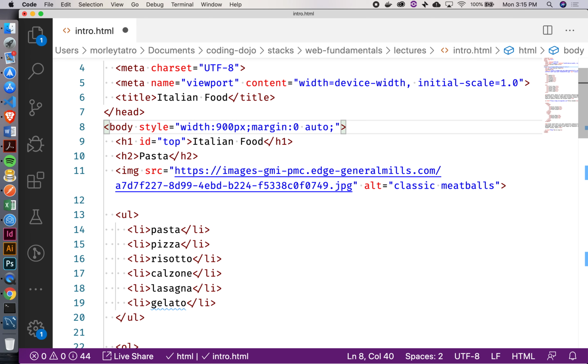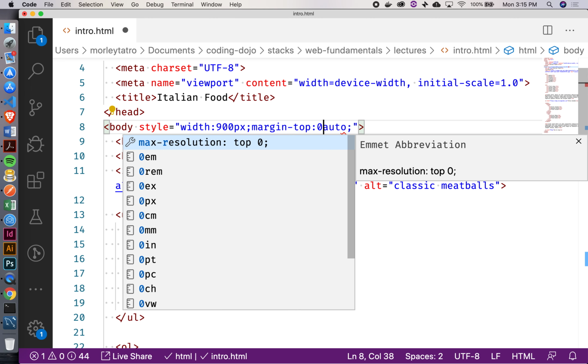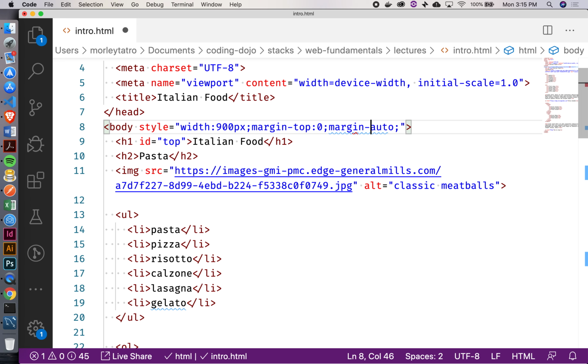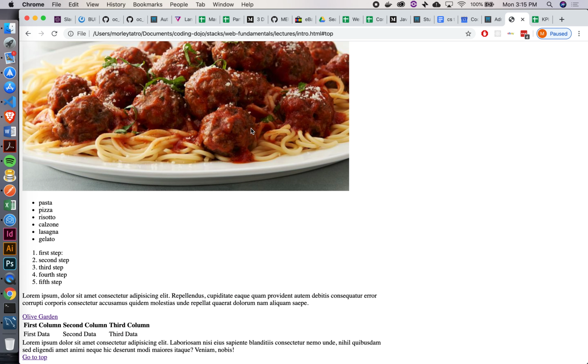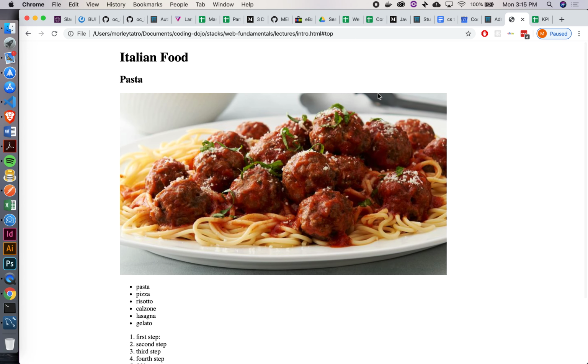Okay? Now I could be a little more explicit about this if I wanted. I could say something like margin top, set that to 0, and then margin bottom 0, margin left, auto, and so forth. Right, auto. All right, so let's save that and let's take a quick look at our page. There we go. So we've got it nice and centered on the screen. That's good. However, I don't really like this way of styling things.